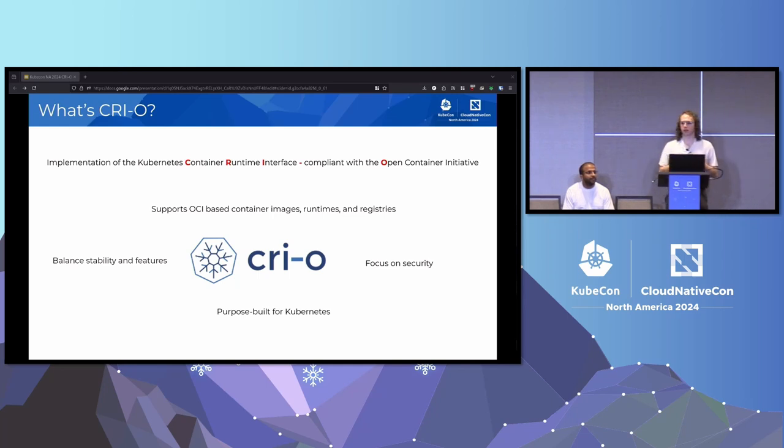Because CRI-O is focused solely on Kubernetes as opposed to a more generic container runtime, we get to make certain decisions about how we design it. We get to purpose build for Kubernetes. We focus on security because we know the only use case we care about is running containers in production rather than debugging or building your containers. We support all OCI container images, runtimes, and registries. So now that we've had a little bit of an introduction, let's get into the fun stuff, the features.